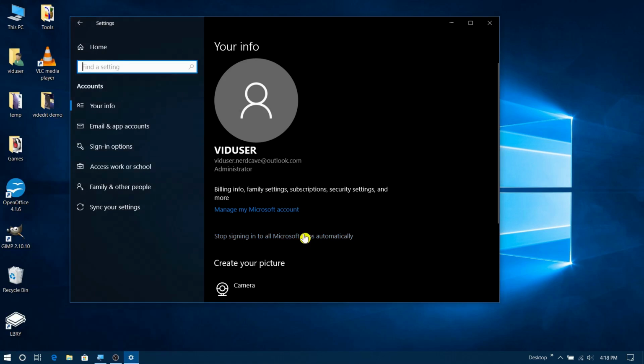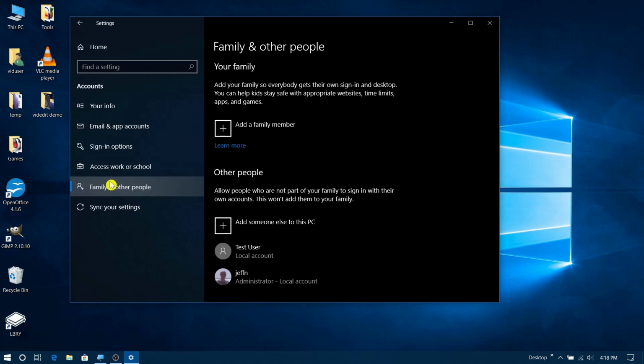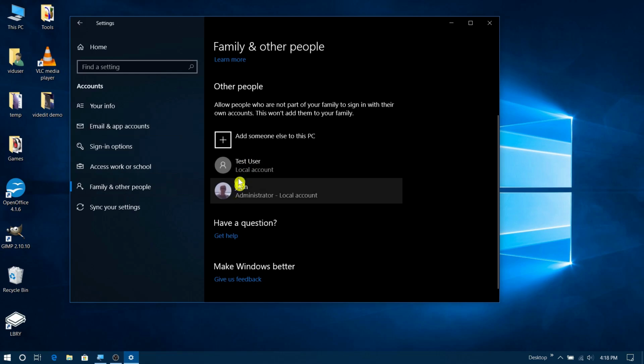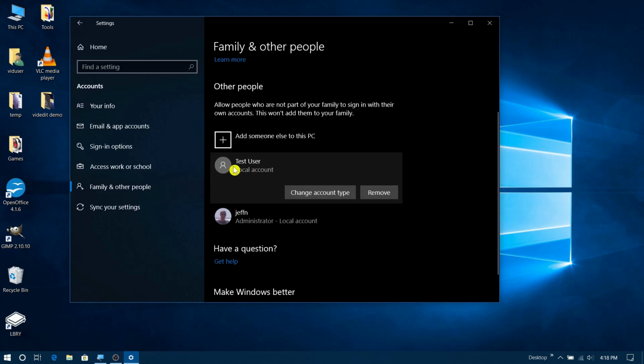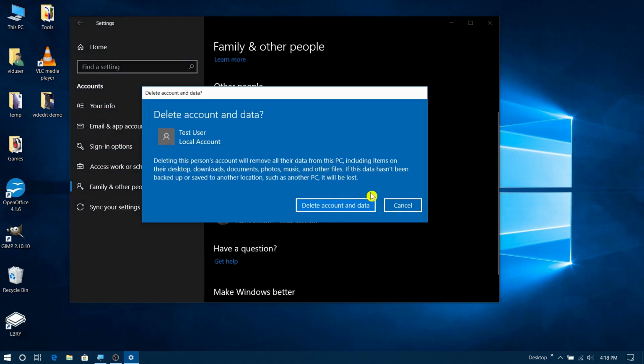You can go there, and this is my current account, but I have another account I want to go ahead and get rid of. So over here on the left, there's Family and Other People, and scroll down, you'll see a list of accounts available on your computer. I created this account in the last video. I'm going to go ahead and click this, and I want to remove it, so I'll go ahead and click Remove.